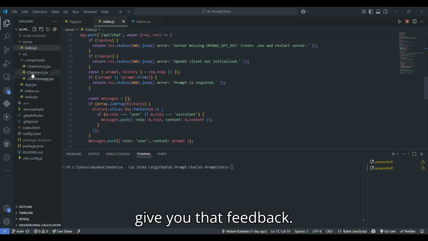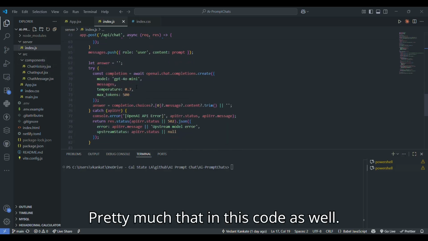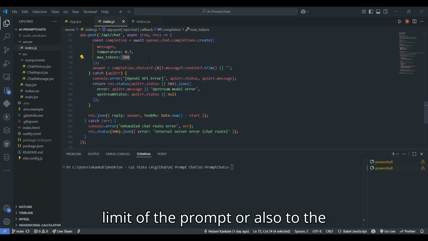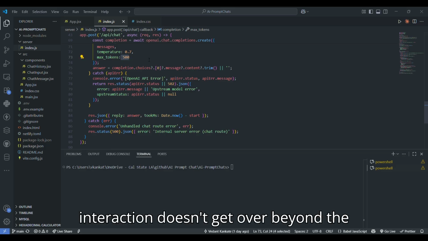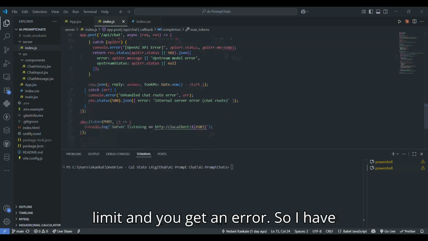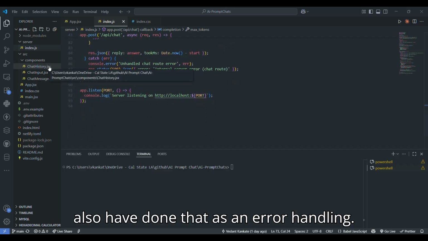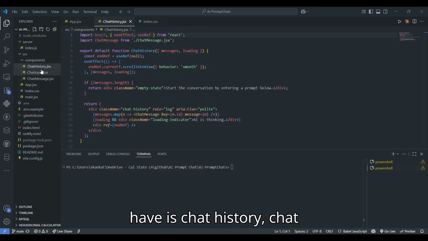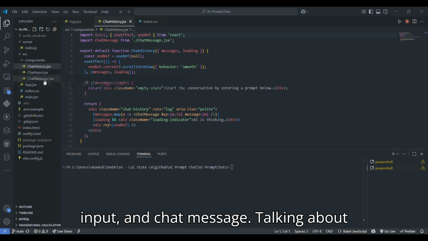and give you that feedback in this code as well. There is also a token limit, so that the prompt or the interaction doesn't go beyond the limit and you don't get an error. I have done that as error handling. Then these are the three components I have: chat history, chat input, and chat message.